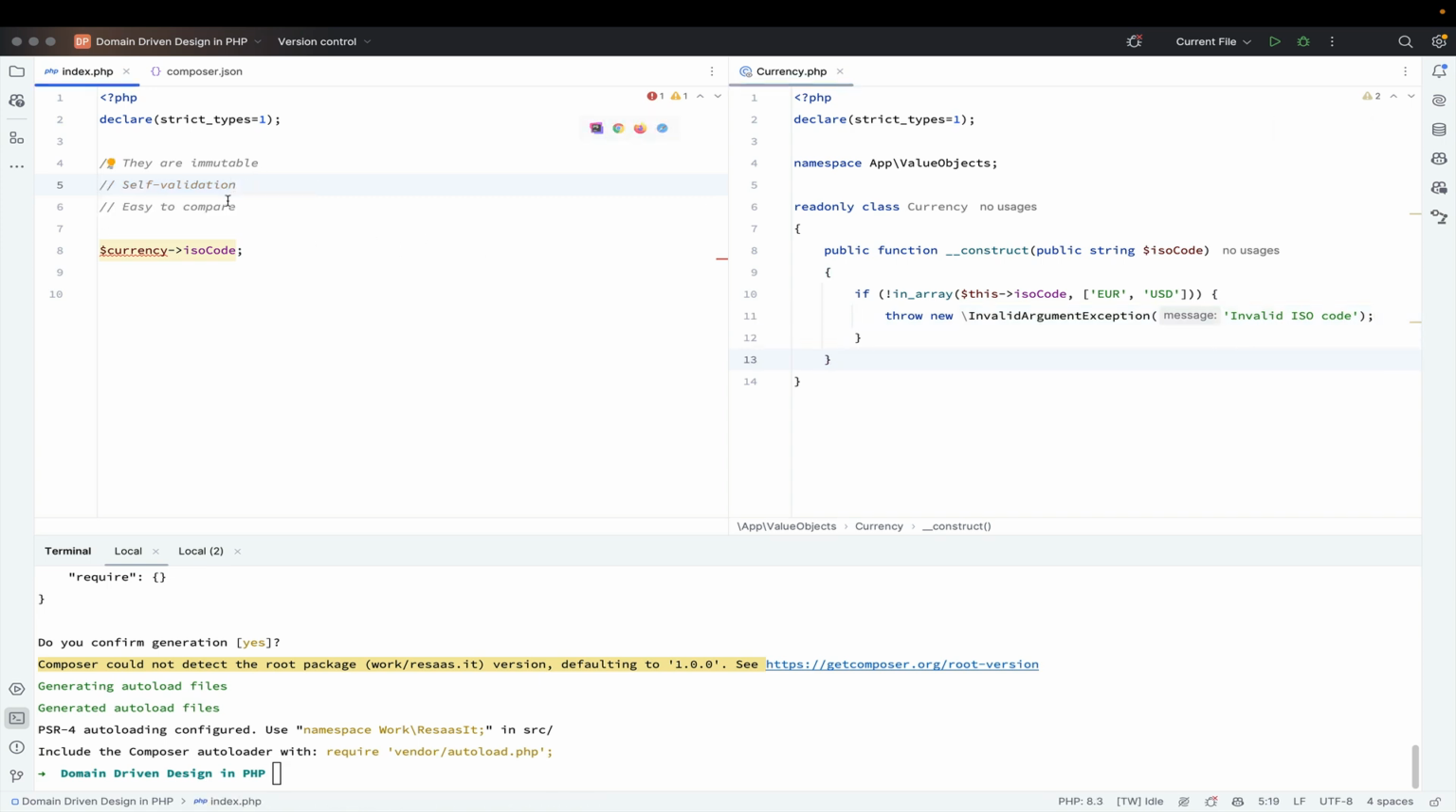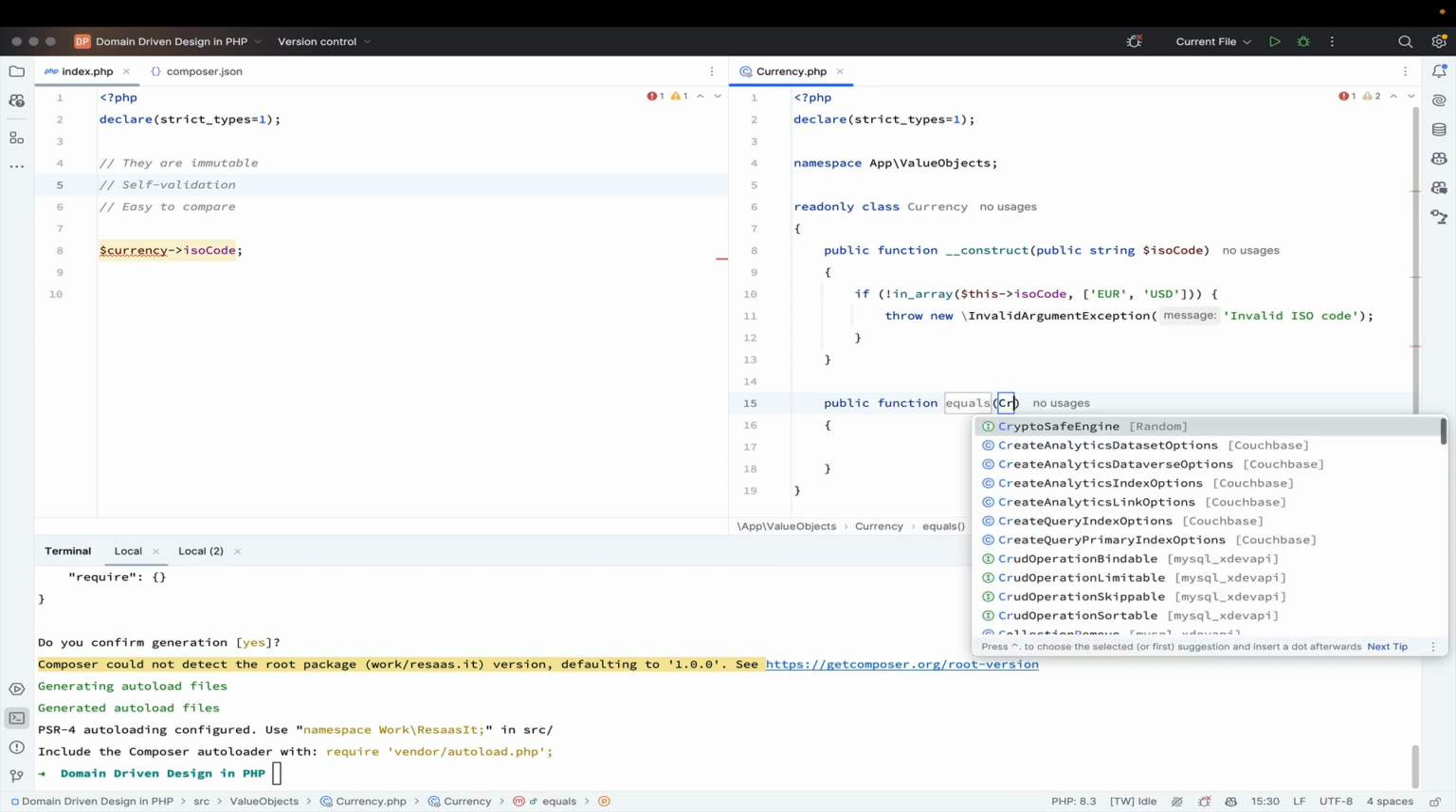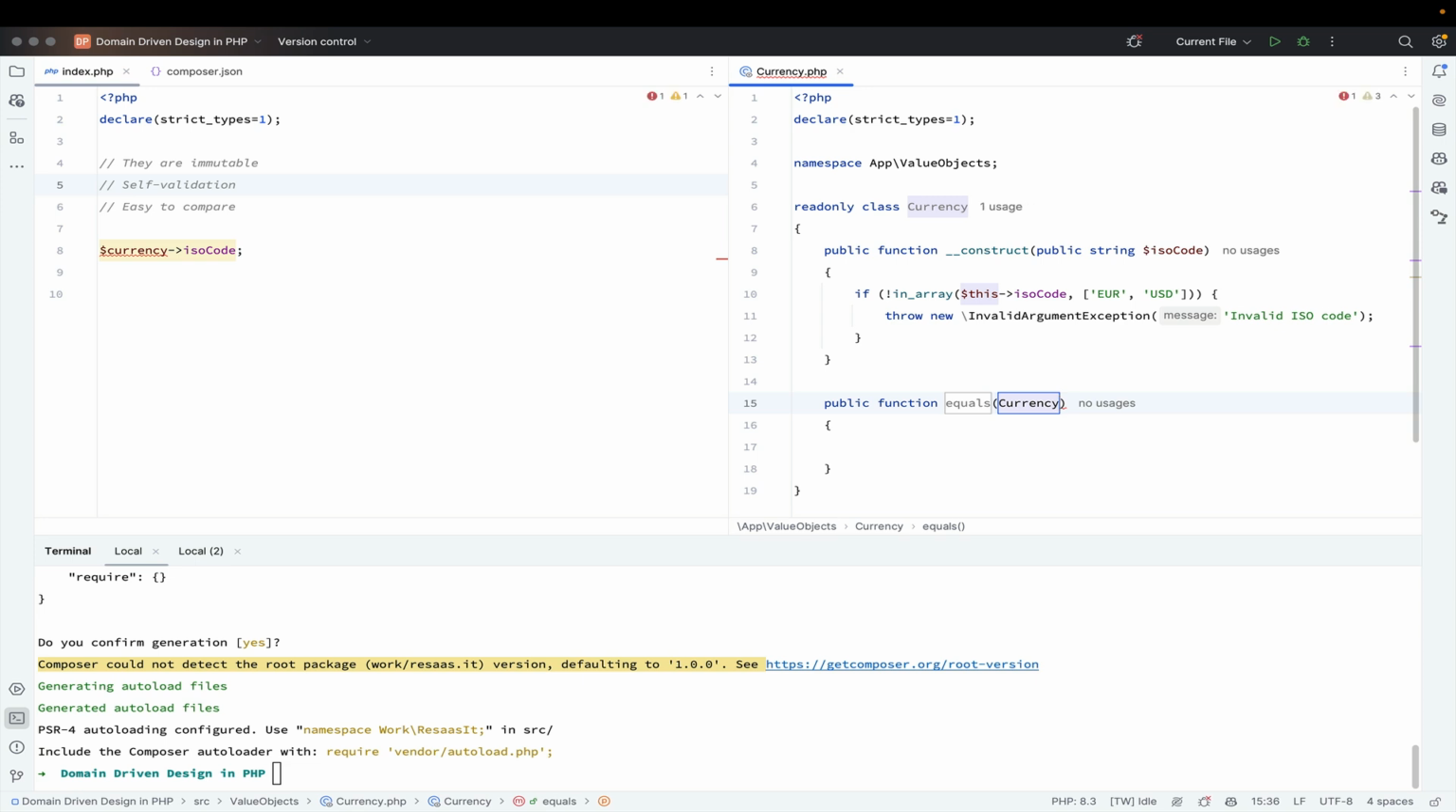And the last characteristic is easy to compare. And to do that, I'm going to create a public function equals, and we are going to accept a currency because this is one of the properties that we have. And I'm going to name it that. Why?